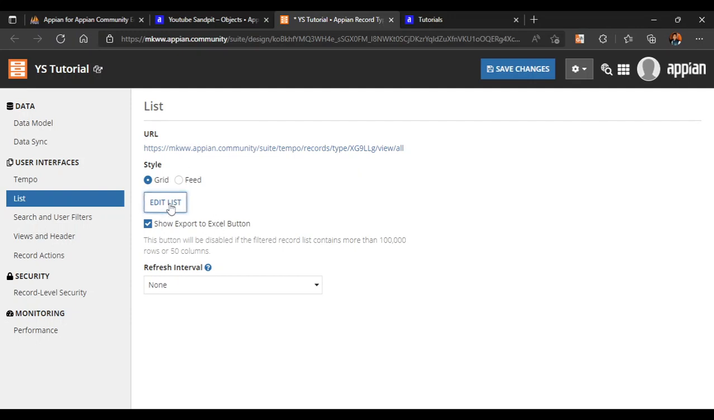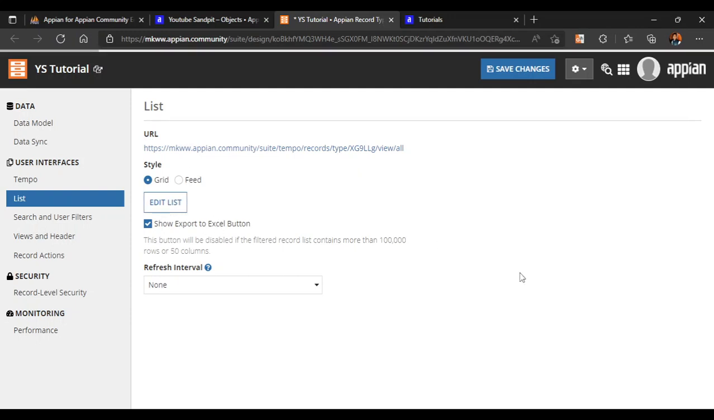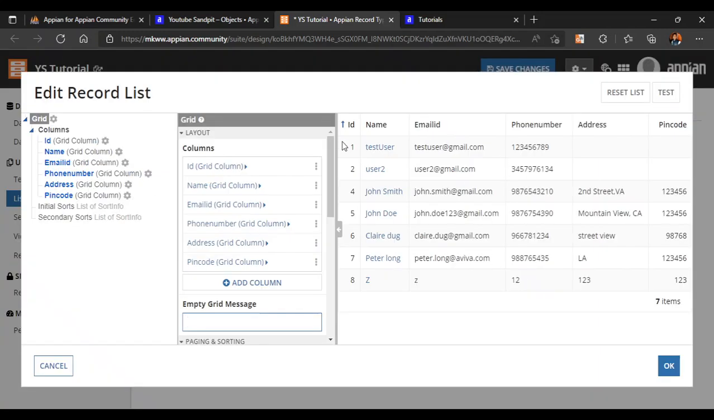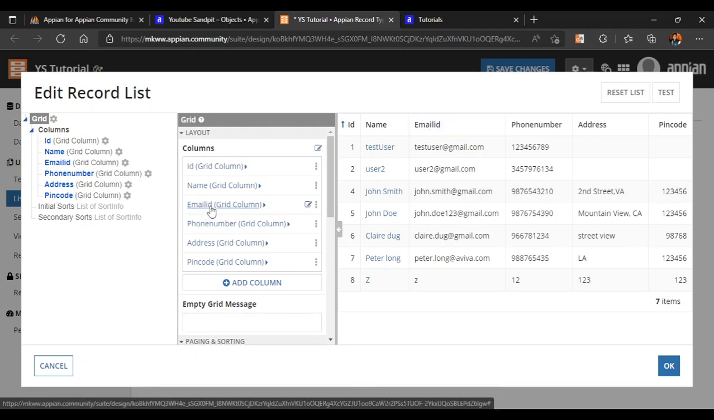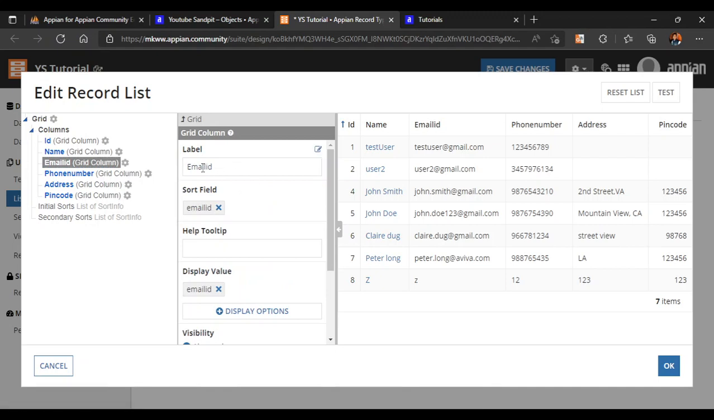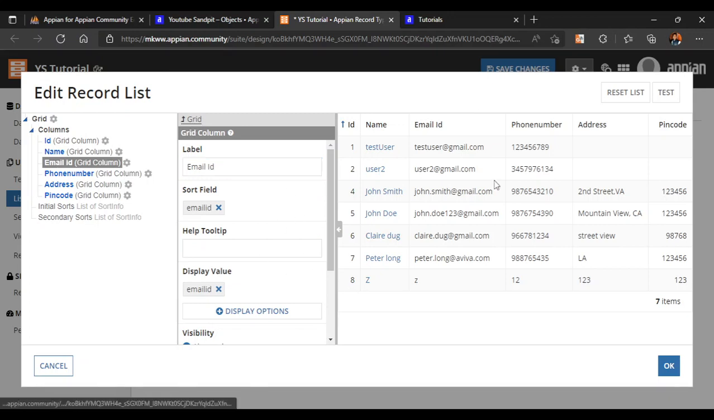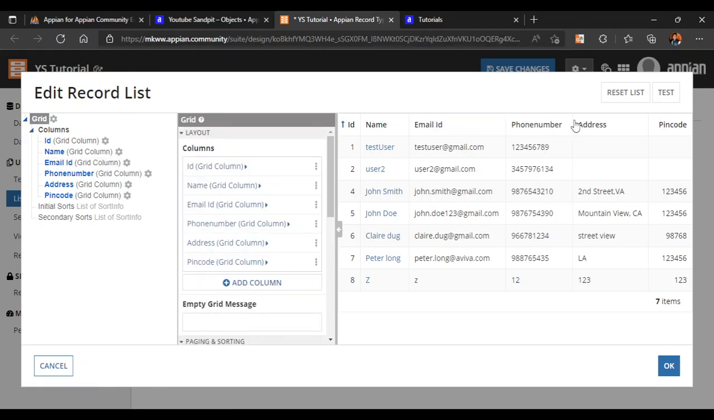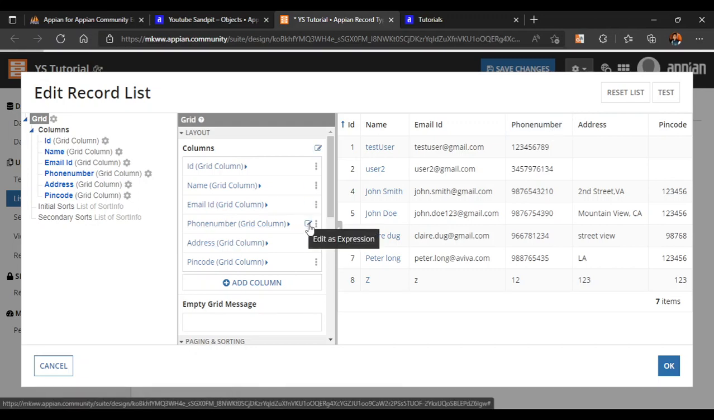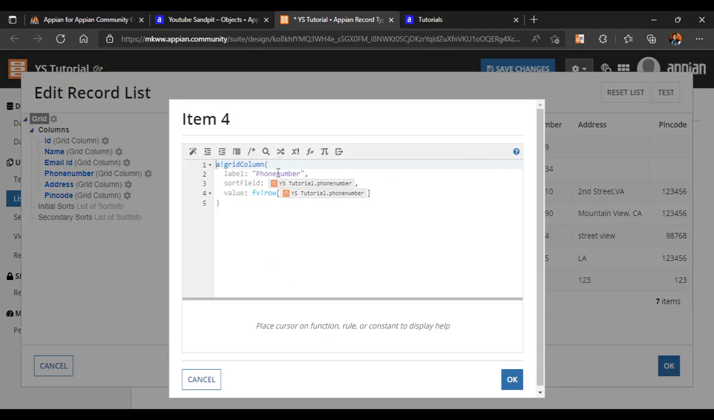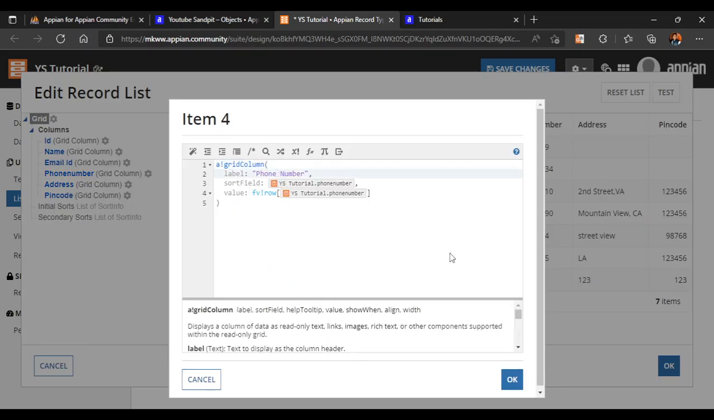If you click on edit list, here you can see the preview of your records. You can see we can edit the email ID as well. If you want to edit the email ID and give some spaces, you can go here to the email ID. You can directly click on this, so it will be saved as email ID. Currently you can see the preview as well. For the phone number, you can also go to the expression mode and edit it. Okay, so let's go to the expression mode as well, and we'll try to edit the phone number.